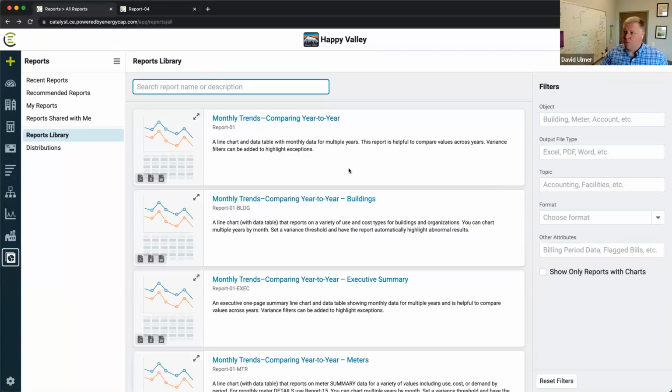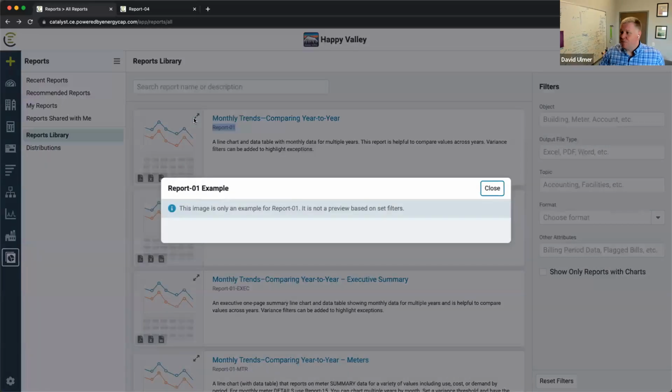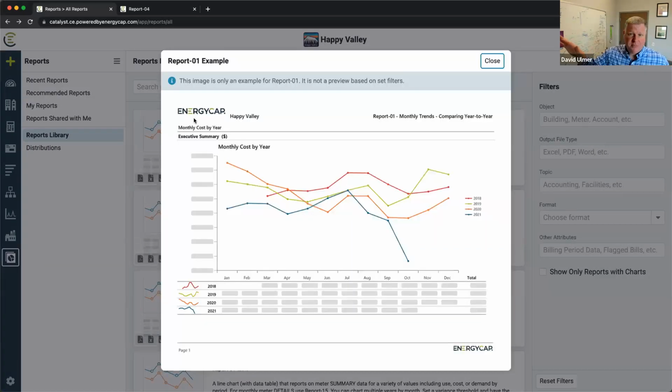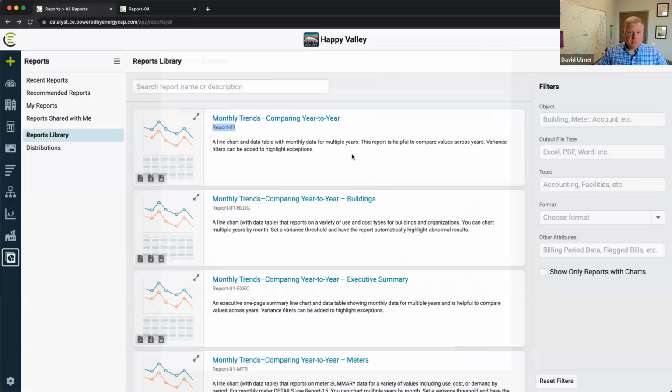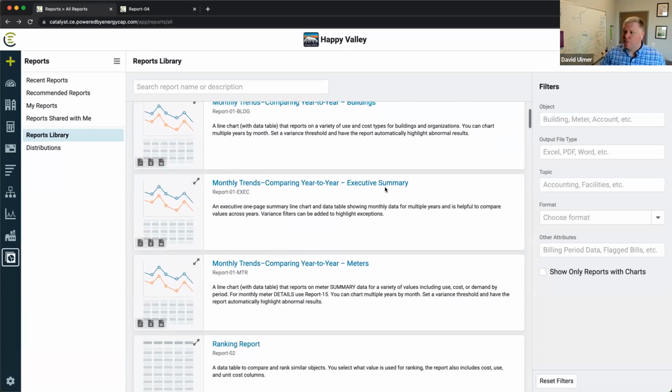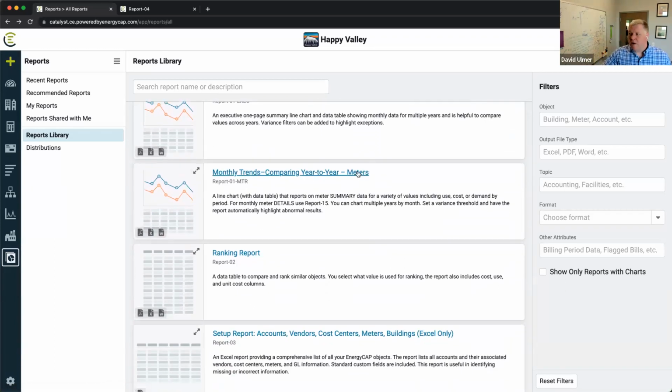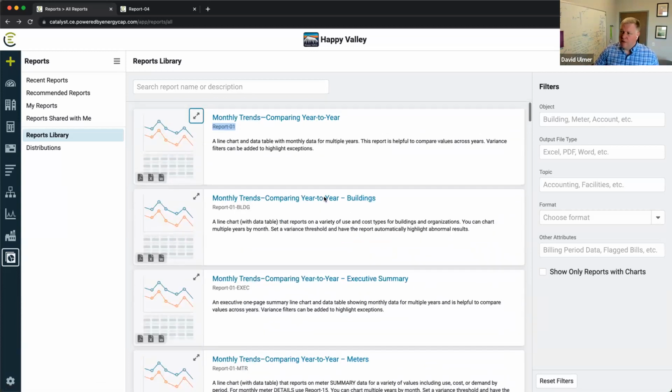You can see that even here with report one. Report one is our monthly trend report, and that can trend lots of different data types. So as you can imagine, there are a lot of filters that you can use to configure this report the way you want to see data. But we realize there's some very common use cases for trending data. One of those is to trend building data. Another is to provide an executive summary that does a year-by-year comparison. Another way is to do it by meters. So you'll notice that this one report, report 01, has been saved with 3 additional configured reports.